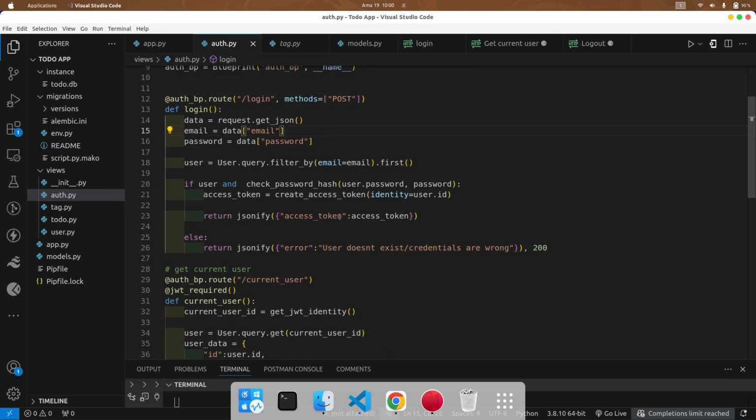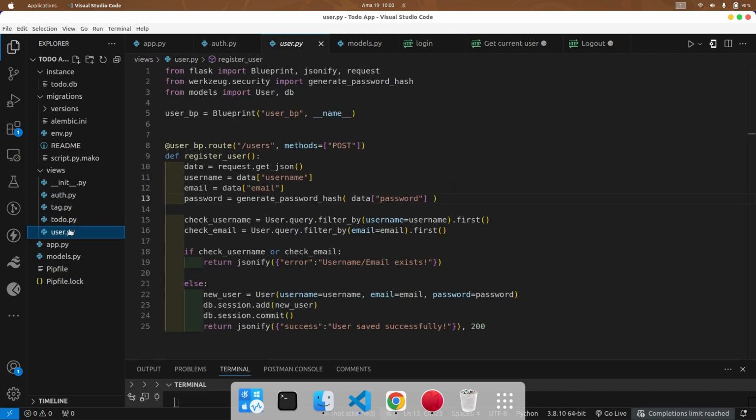Hello everyone. In this session, I want us to perform an update for the user account and also the delete. By doing that, we'll need to ensure that the user can only update their own account and can delete their own account. I'll do that in the user.py.